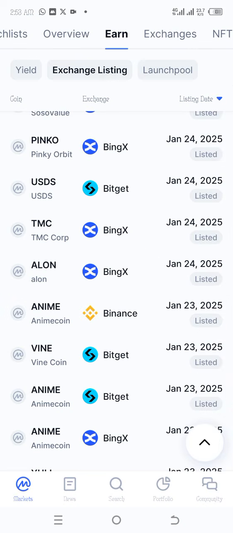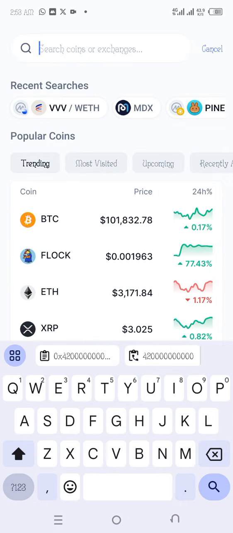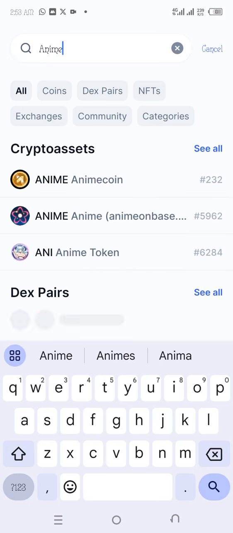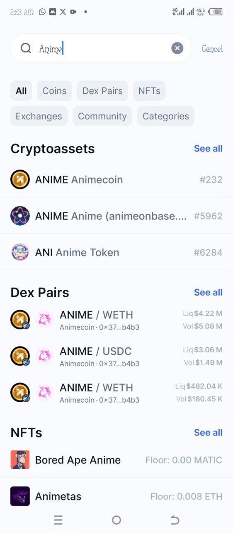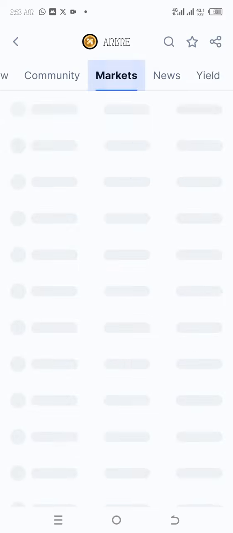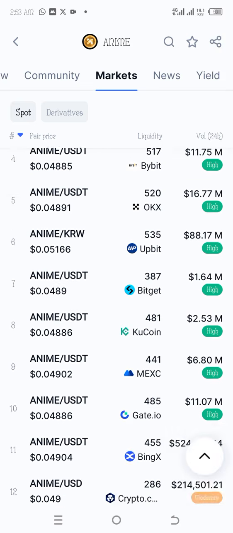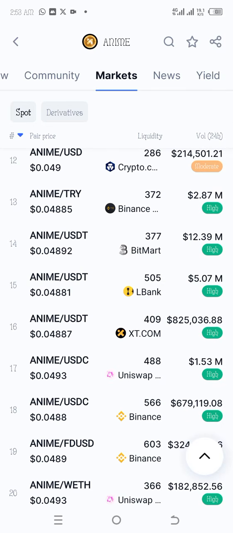Let's check if it was listed on any platform before Binance. Anime, I don't really know. I think this is the right one. Let's check it. So here it is now. It has actually been listed on many platforms before now. I think even on LBank.